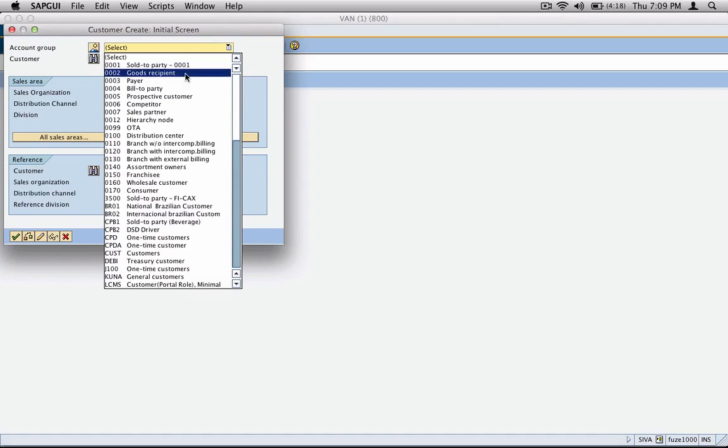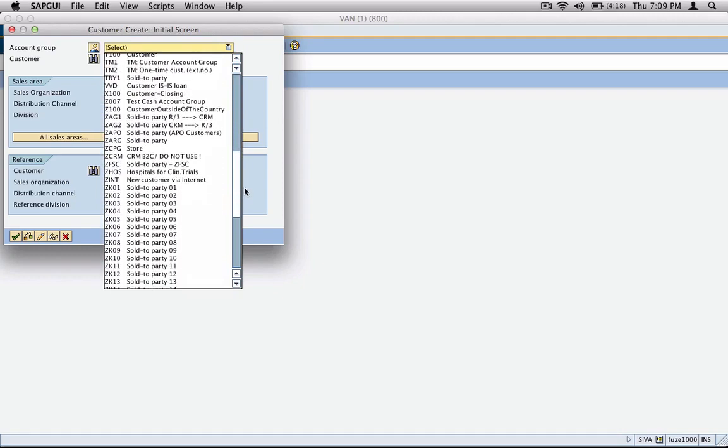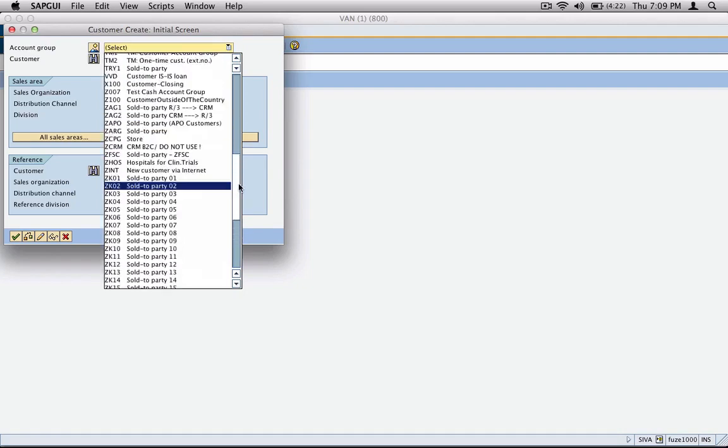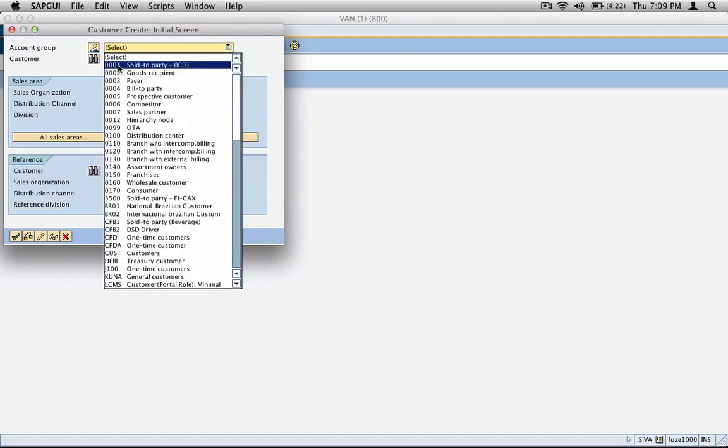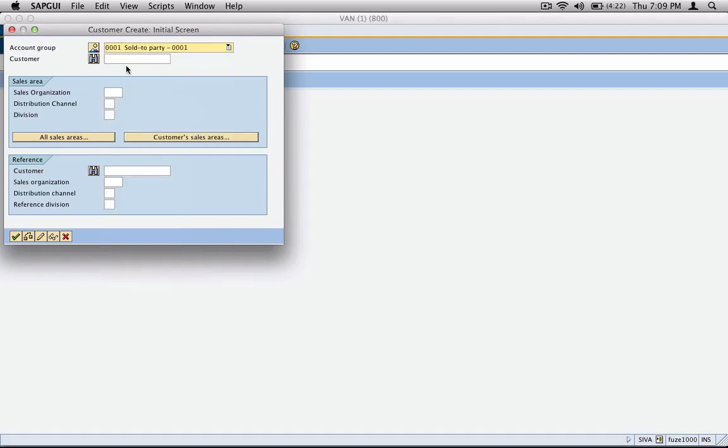They'll be like, okay, where is 0001 sold to? I got this, I got this, I got another one, but all of them could be wrong. It always has to be 0001 for a sold to for now, until you understand what a customer account group is and how you can create your own customer account group, so on and so forth.